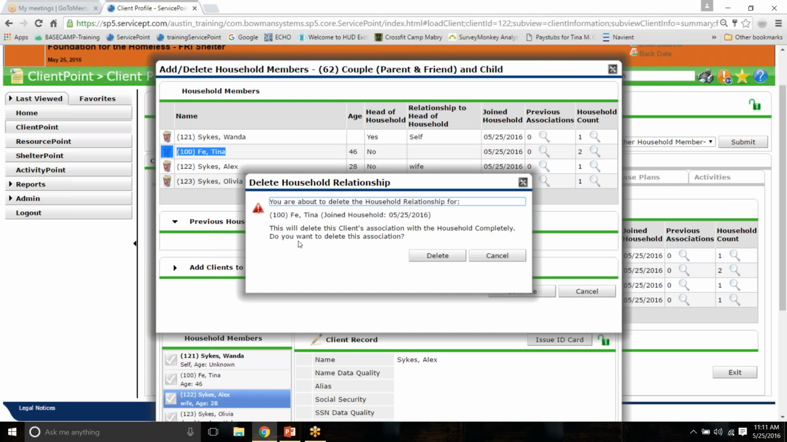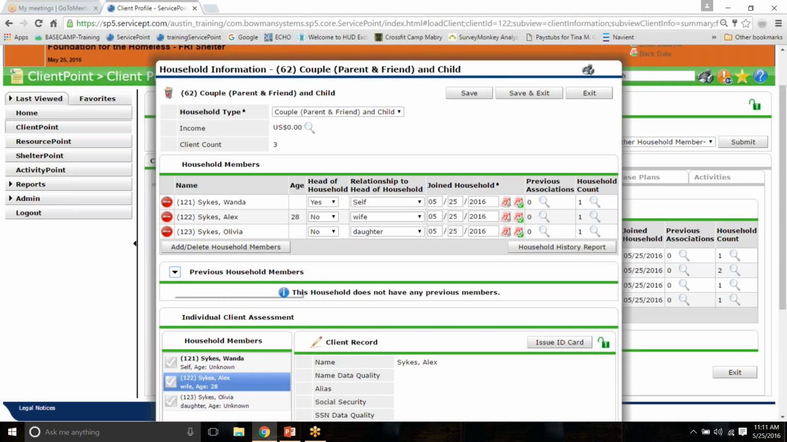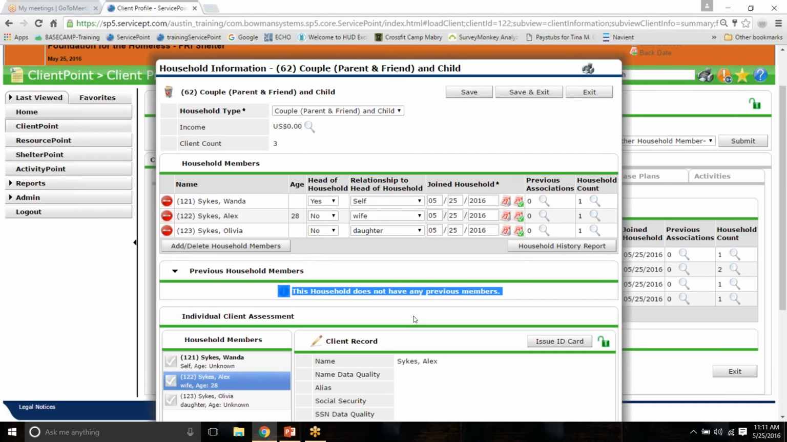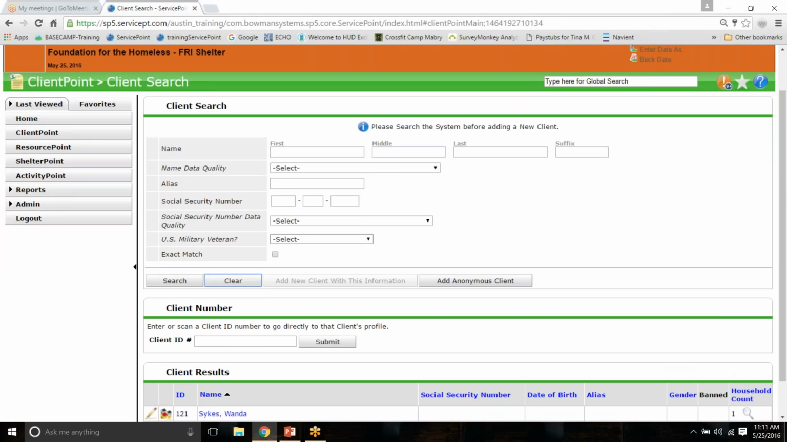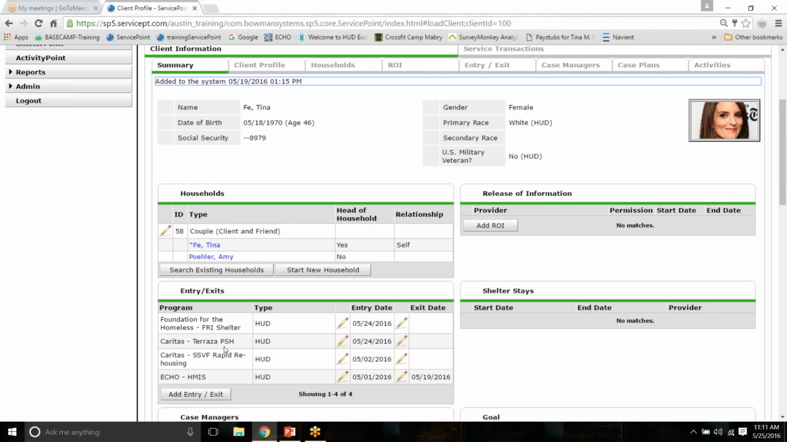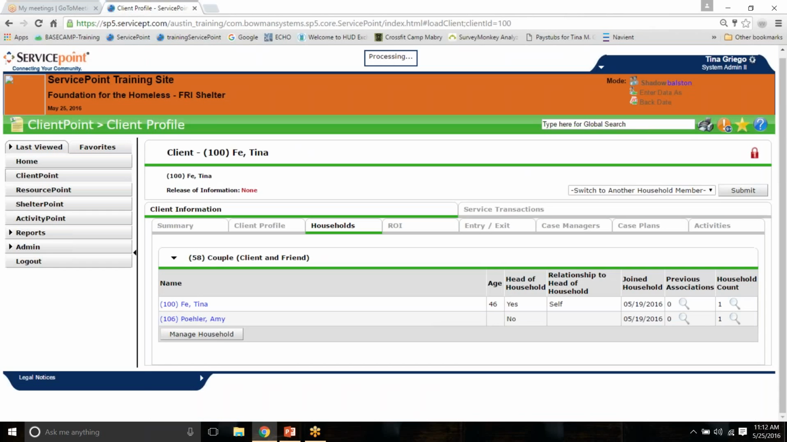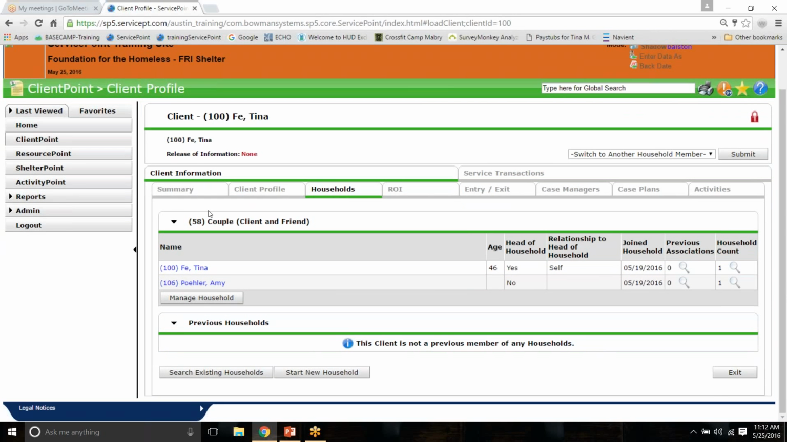It tells you, if you delete this client's association with the household completely, do you want to do that? Because we do, she wasn't ever supposed to be a part of it, you click delete, continue, and now when you look at previous household members, she's not going to show up in anything. And if you go to her profile, it doesn't show you here that she was ever part of that household either. In previous households, she wasn't ever part of it. So that's the difference between leaving and deleting.